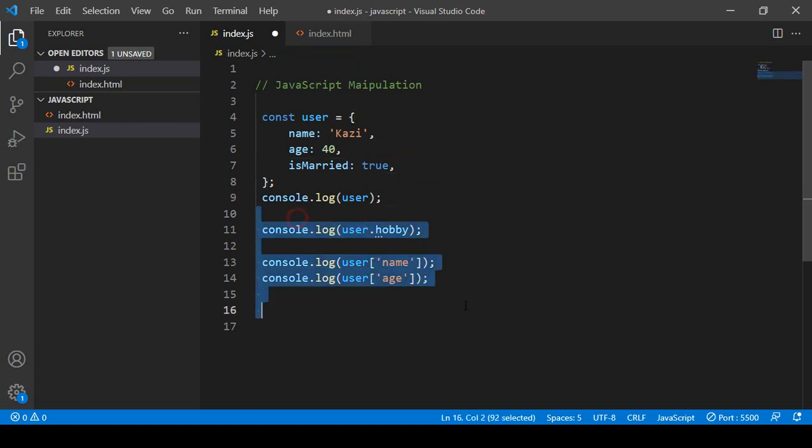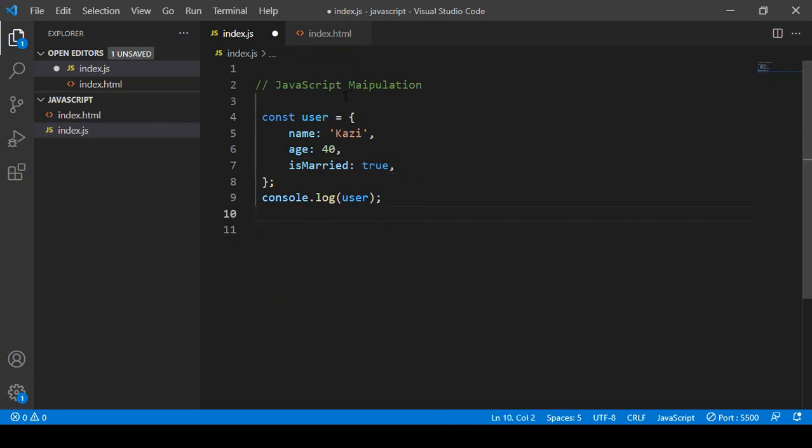Great. And right now you also don't need this. As I told you, JavaScript manipulation means here I want to add a new property and also some new property value data. If you want to update this property data, and also if you want to delete it, how can you do that? In this video, I will show you those things with a live example.